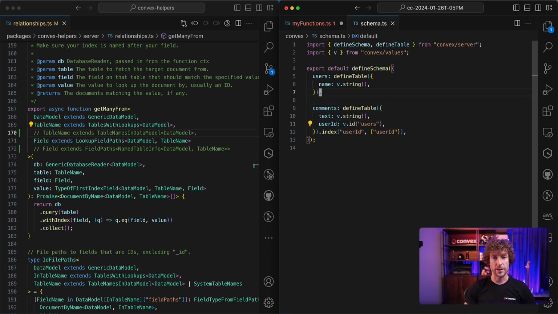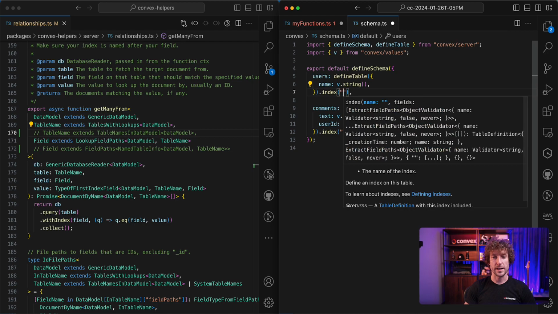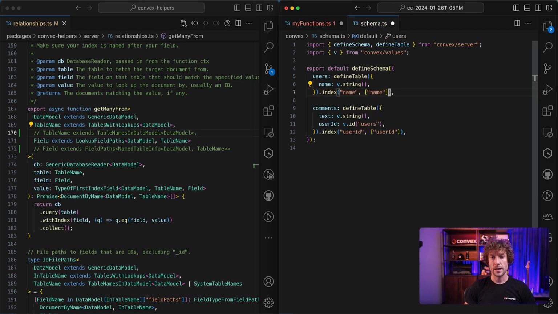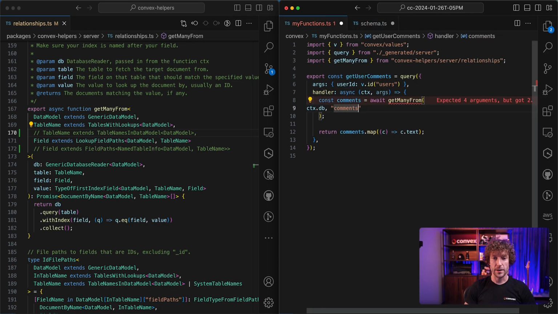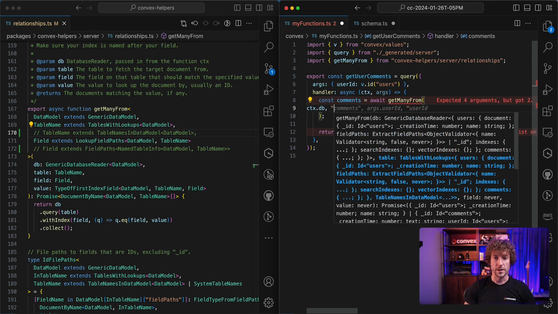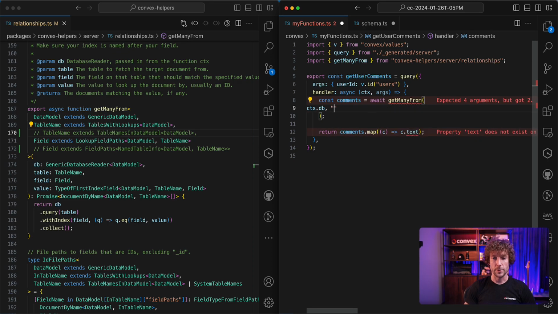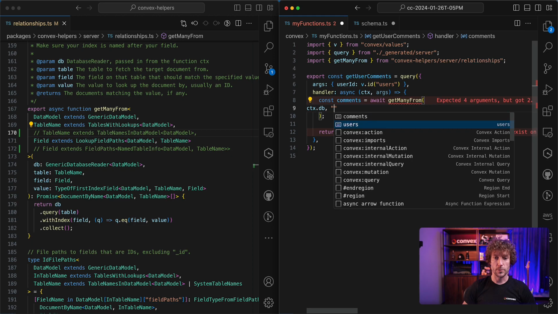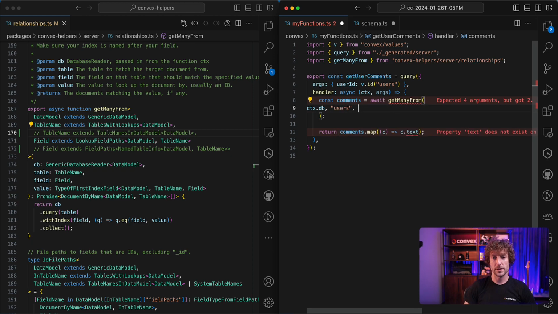I could go over here and add an index on name and come back here, and it would give me 2 options. It would give me comments or users. And if I picked users, the next argument it would ask is for the name, because that's the only thing I have an index on. But in this case, it's just comments.